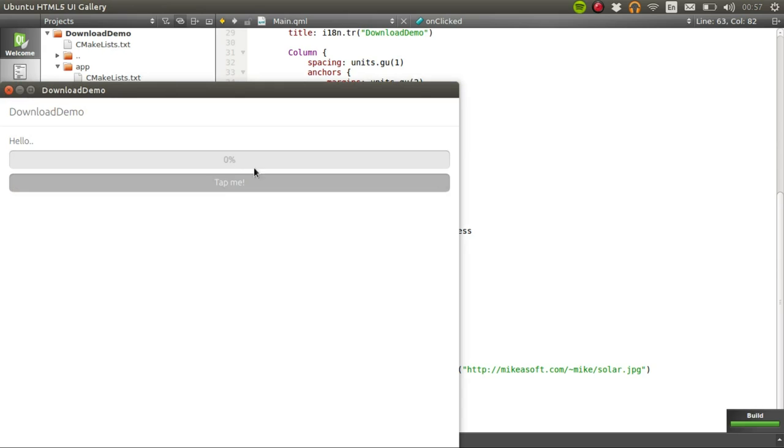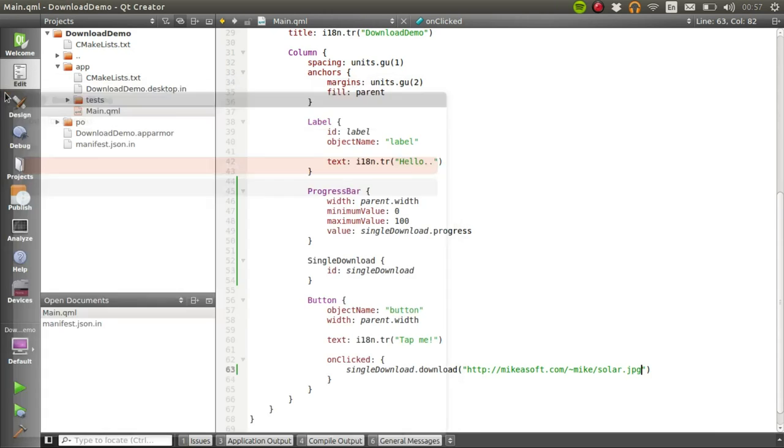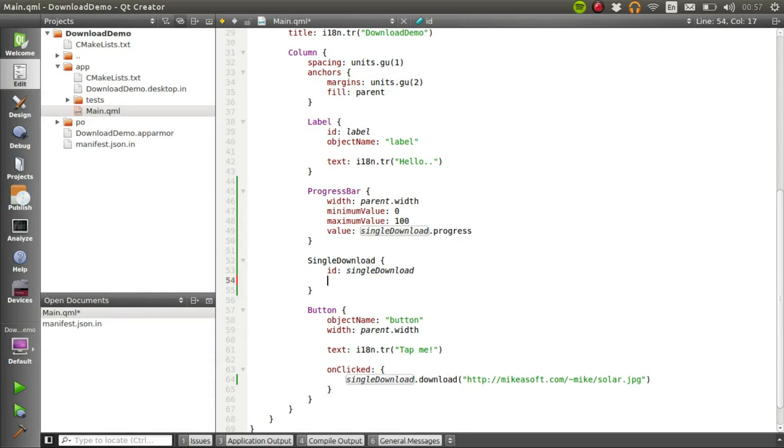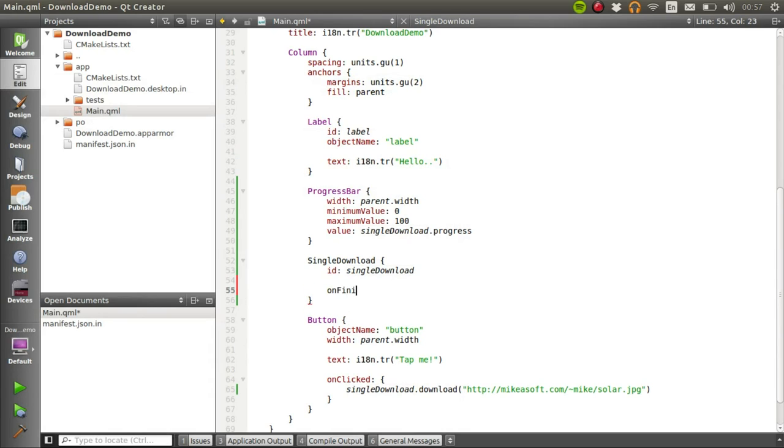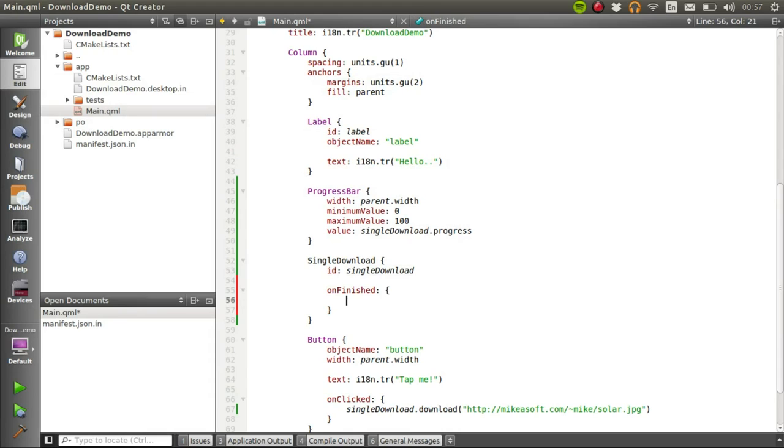So we've got our progress indicator here, and if I tap the button, it downloads our file for us, which is all very nice, except usually when we download a file, we actually want to do something with it afterwards. So what we can do is listen for the finished signal, connect to the onFinished handler in the single download, and that will provide us with a path. So let's use that to change the label's text to be got file and then the path.